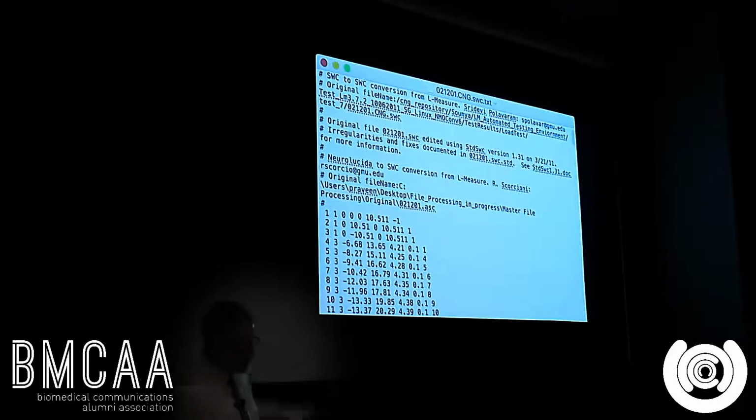Then a triplet of x, y, and z coordinates for where that's located, then a diameter of that feature, and the final numeral is the parent, which indicates the parent line. What is this related to in the hierarchy of the cell? You can create something very easily out of something like this.